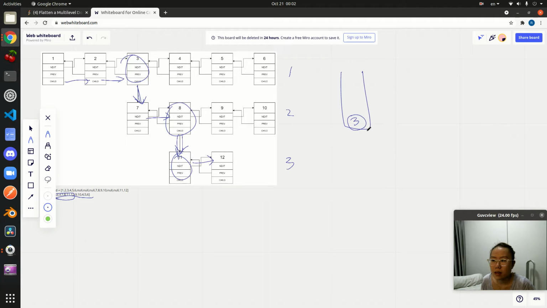We find that 3 has a next pointer and a child pointer, right? So pop 3 to process it, visit it in a sense. So we push on the 4 and, like we said, 7 now, because we want to visit the child node first, right?